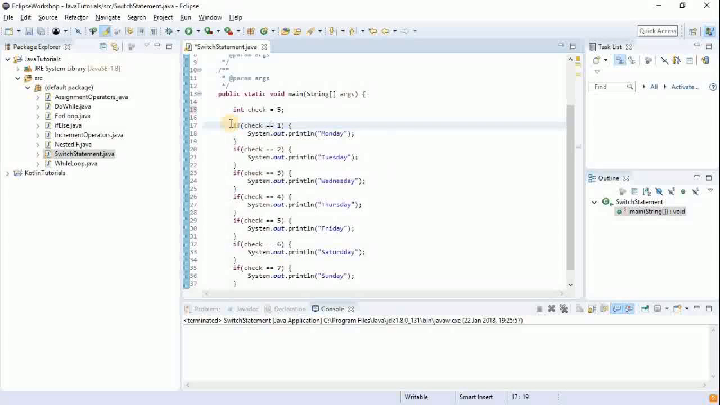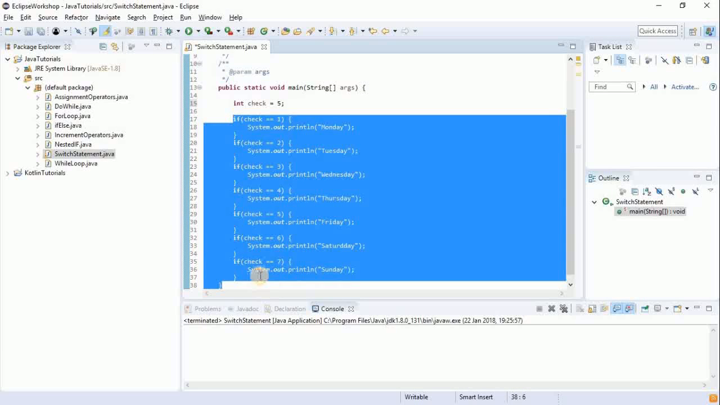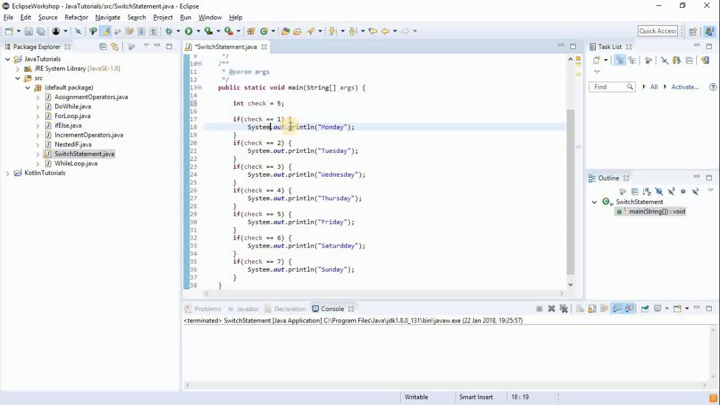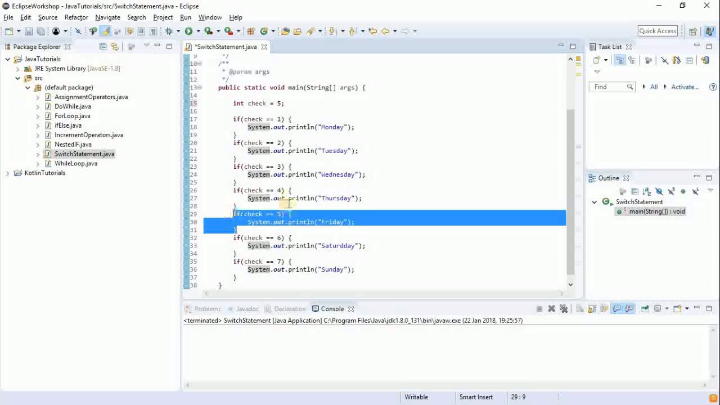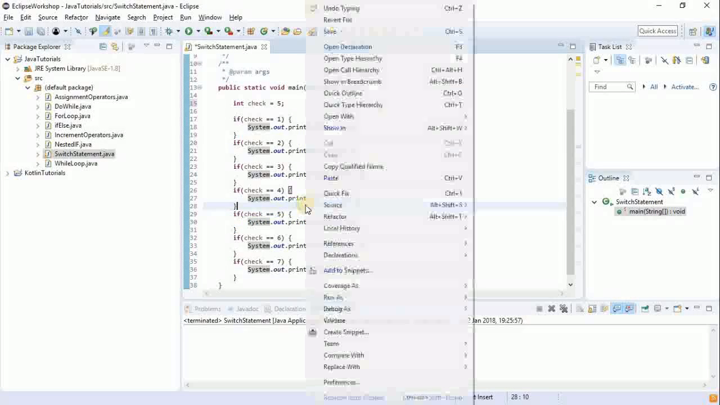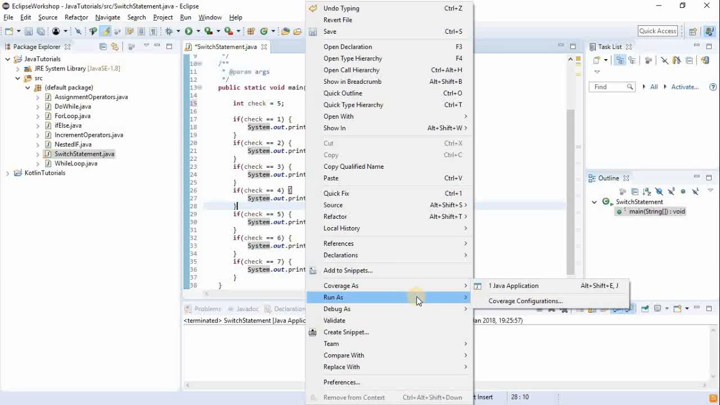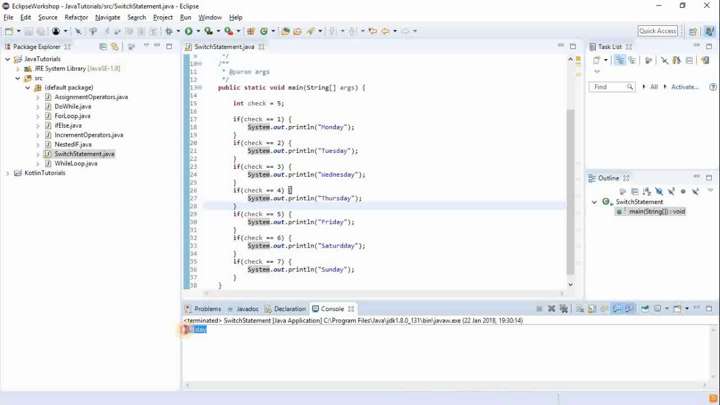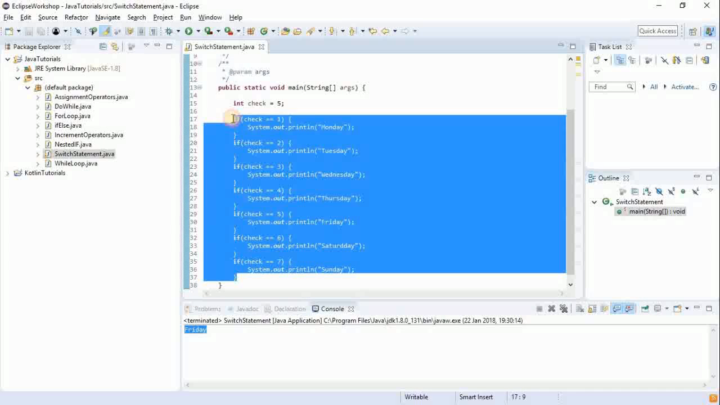If you already guessed what I'm attempting to do here, I'm attempting to get which day of the week the value in check stands for. So 5 should be Friday. If I run this, you would see that we get Friday as a displayed message. All right, so there you go, Friday. But this looks all unprofessional.